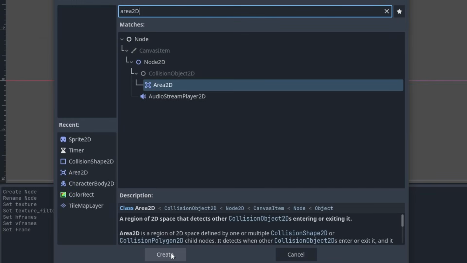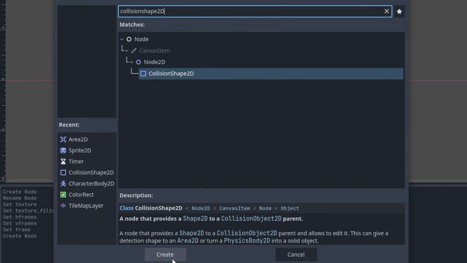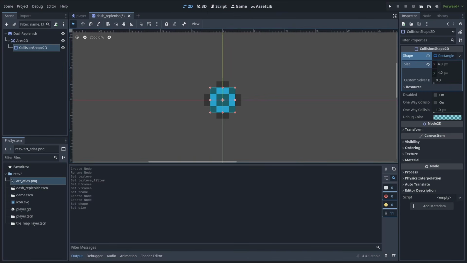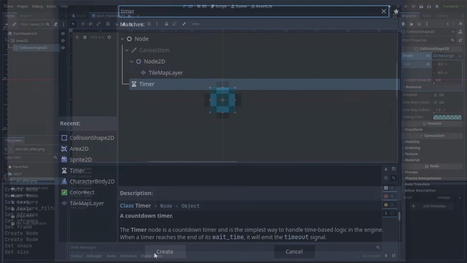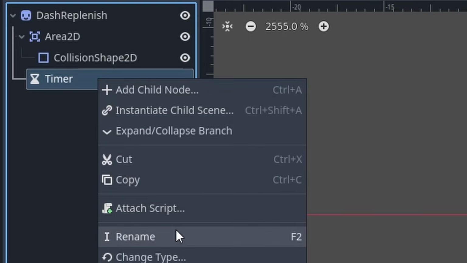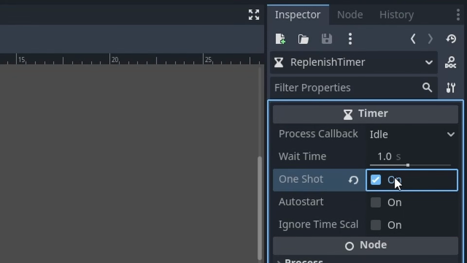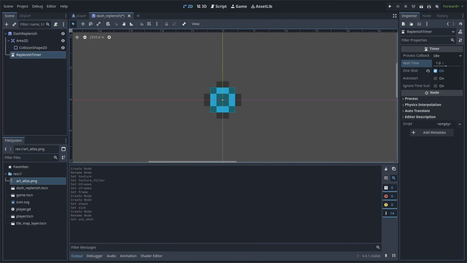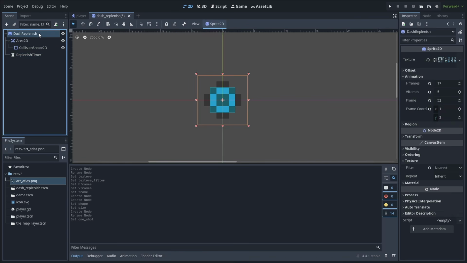Add an Area2D node to the scene, add a CollisionShape2D node as a child of the Area2D node, set the shape to a RectangleShape2D, and set the size to 4x4. This Area2D will detect the player and allow them to dash again. Then we will add a Timer node, right click, and rename it to replenish timer. We will enable one shot so that the timer stops running after it finishes. You could then set the wait time as you would like here. This timer will be used to reset the dash replenish, allowing the player to use the dash replenish again once this timer completes. Finally, select the sprite node and add a script.